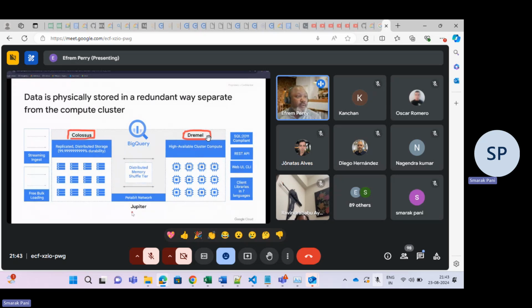And then Jupyter here, this is the connection between the storage and the processing. I've got to grab this data from the storage so I can actually process it. All of this together encapsulates BigQuery.